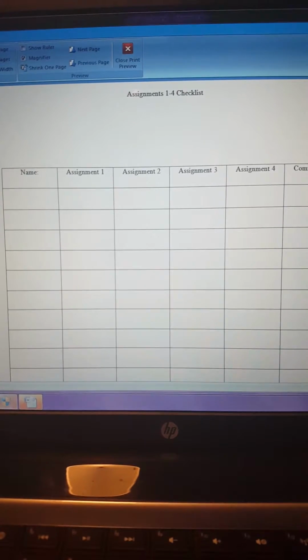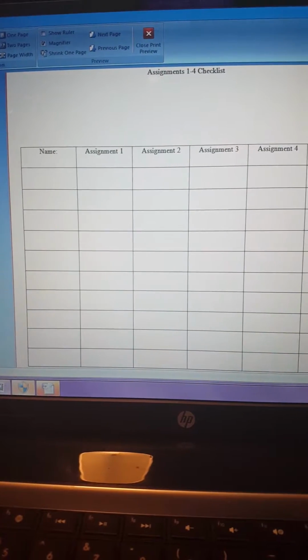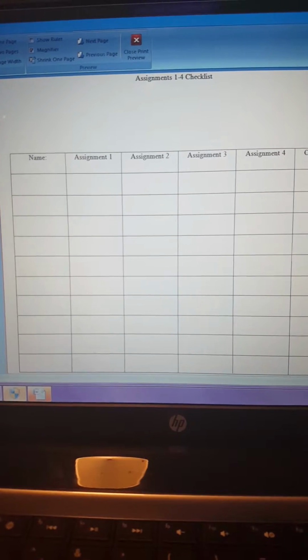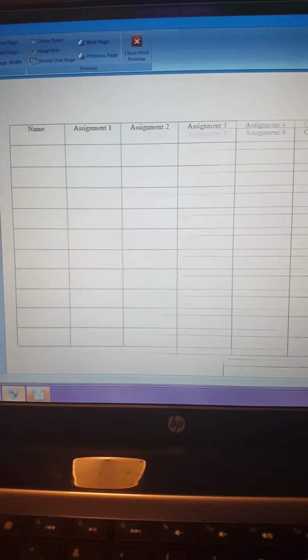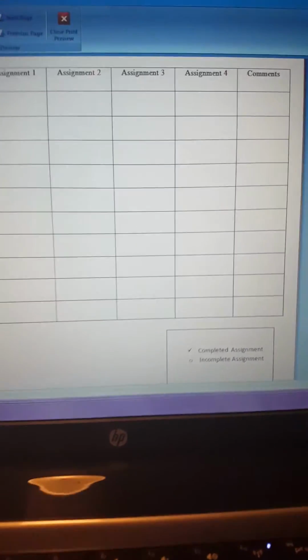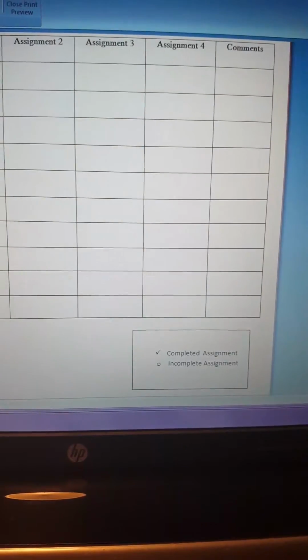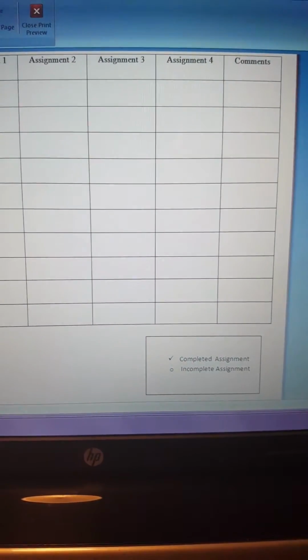This is an assignment checklist. I would put my student's name, whether they completed the assignment or not, and I have a little key down at the bottom, in which if they completed, I would use a check mark, and if they did not complete, I would use a circle.